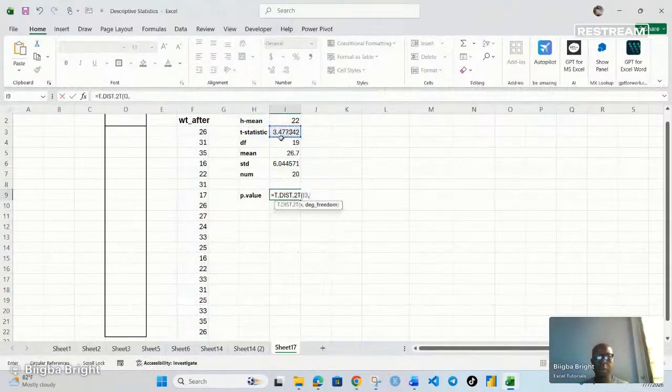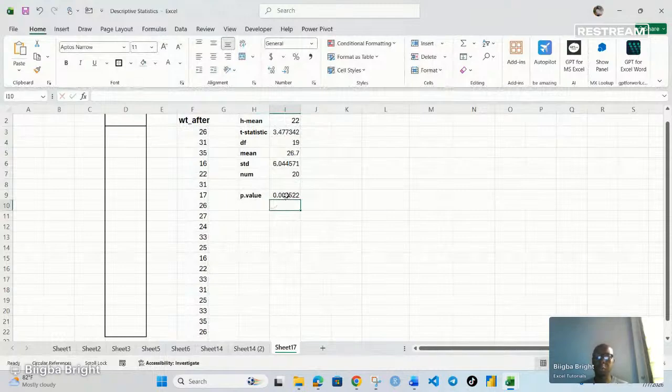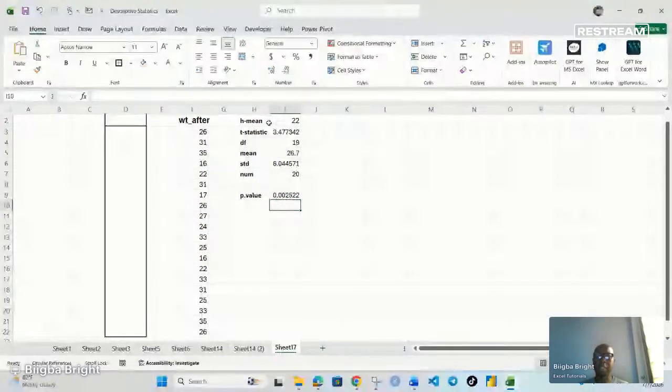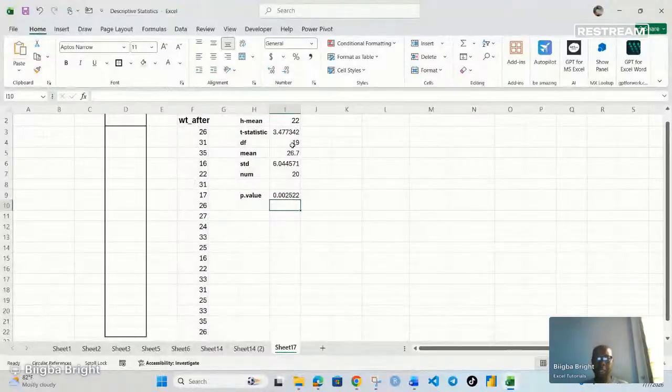And then degree of freedom, which is here, we click on that, close it up and tap enter. And so our p-value is 0.002. This is way lesser than 0.05, which means that there is a significant difference between the hypothesized mean and the actual mean, which means the claim that the average weight after the people had taken the food formula was 22 kilogram is not true, because there's a clear difference between that.